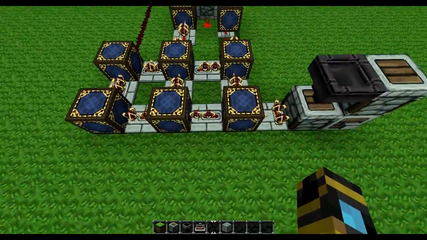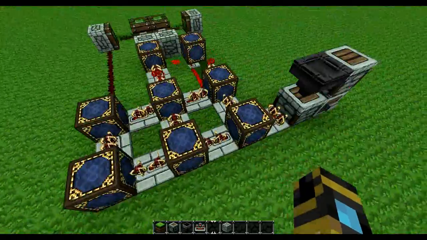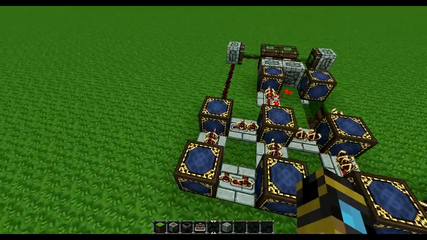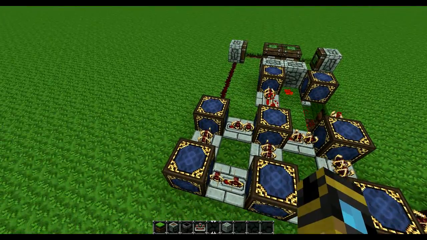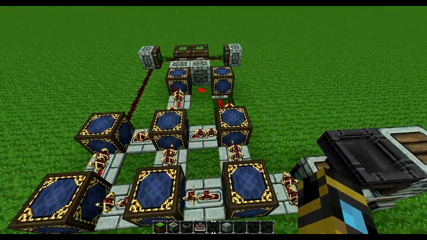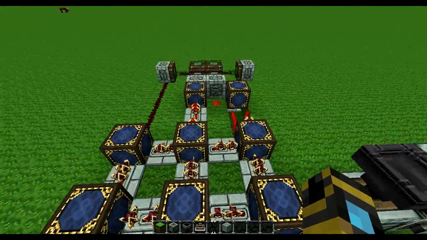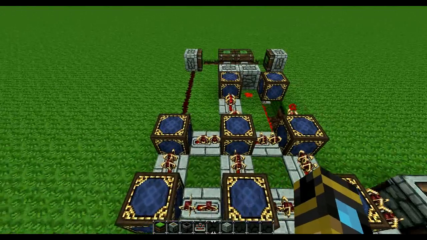What this does, essentially, is when the signal goes through, it turns on everything in order, starting with this one, that one, that one. And then when you turn it off, this one goes off first, then this, then that. It essentially turns it off in order. The last one to get turned on is the first one to lose power.